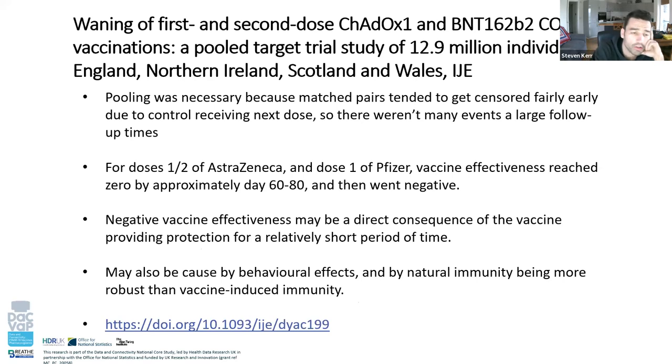So our main result here is that for doses 1 and 2 of AstraZeneca and dose 1 of Pfizer, vaccine effectiveness reached 0 by approximately day 60 to 80 and then went negative. The negative vaccine effectiveness is interesting, but it could be a direct consequence of the fact that the vaccine provides protection for a relatively short period of time.